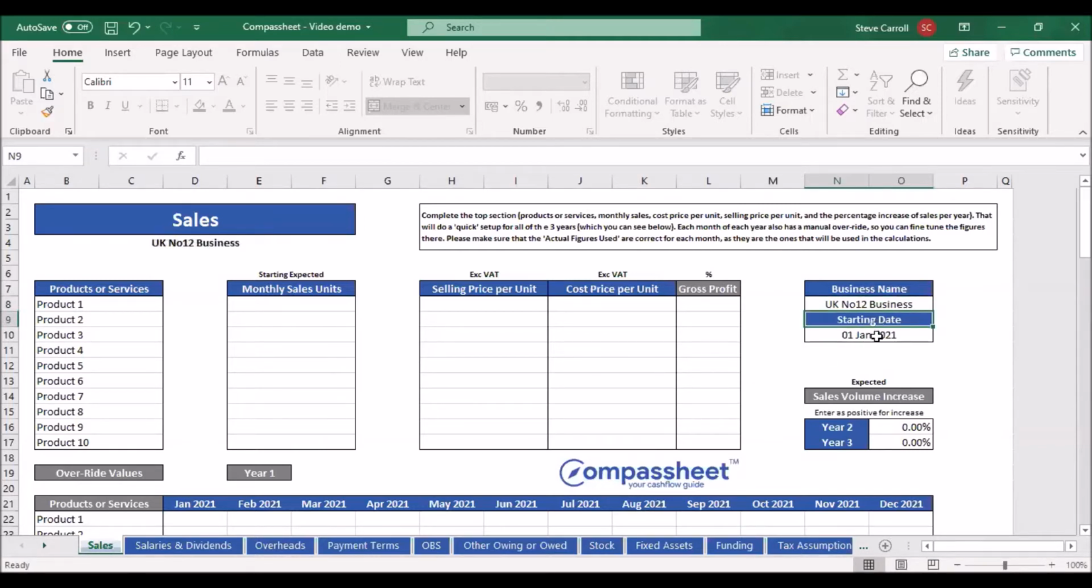Same with the date. If you put the starting date of January 2021, it automatically puts the first month of the forecast as January 21, second month February 21, third month March, etc. And it feeds that through for the next 3 years. So just for example, if we did change that to 31st of December 20, change that date to December 20, and then that feeds right the way through the model. So the business name and the starting date are set here on the sales tab, which then feed through the rest of the model.